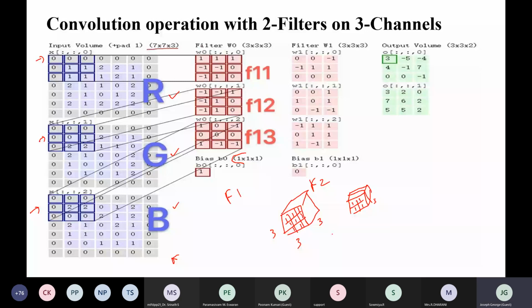Similarly, the pixel behind this filter will also do the convolution operation with the second channel of the image. The second filter will do the convolution operation with the second channel of this image. So that will also produce the same thing.